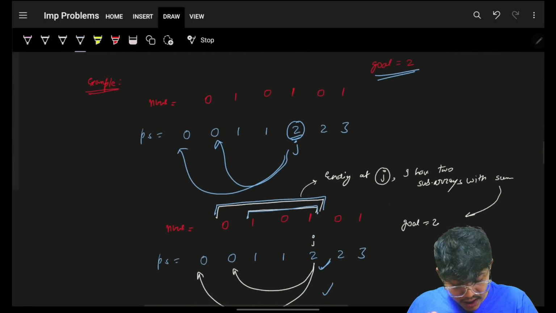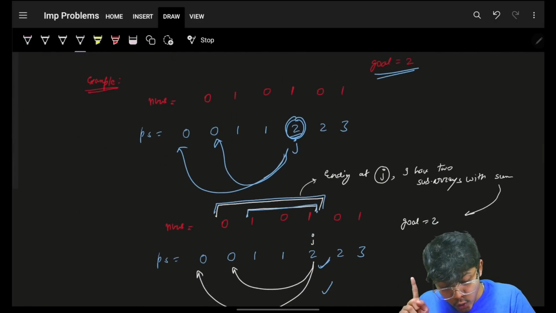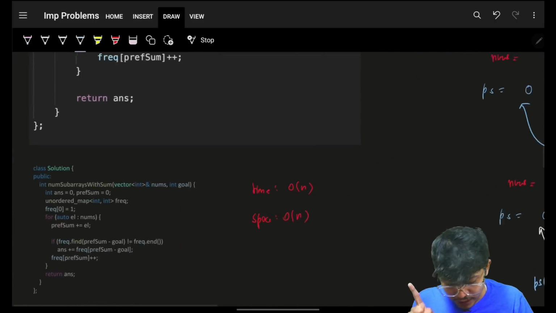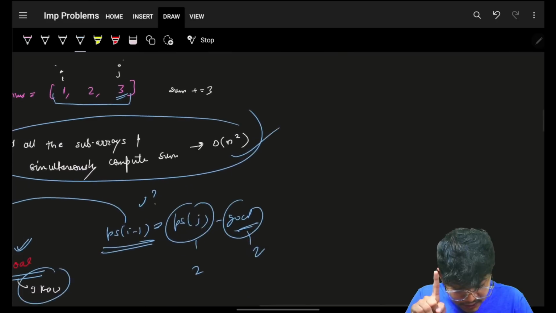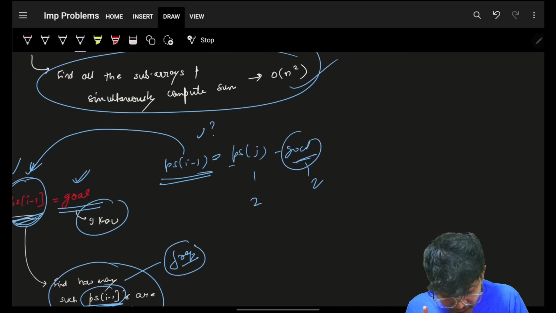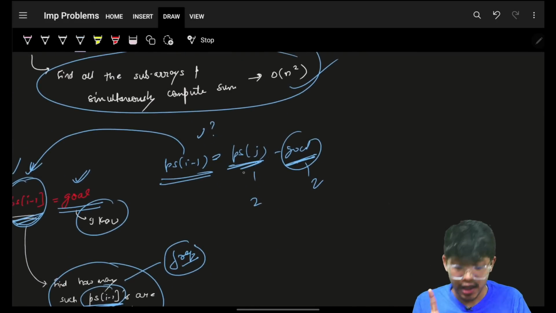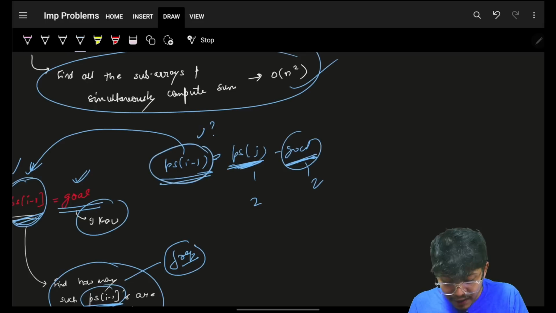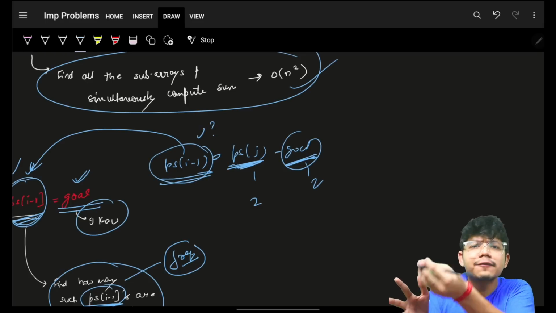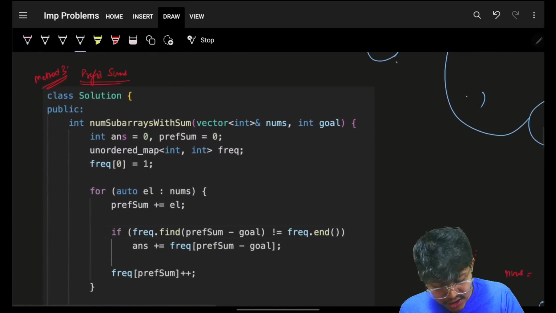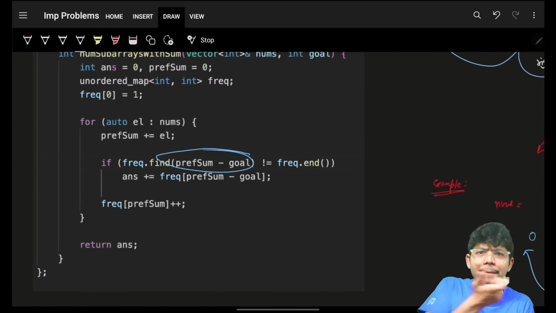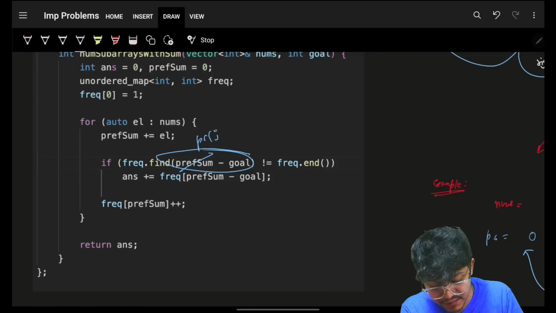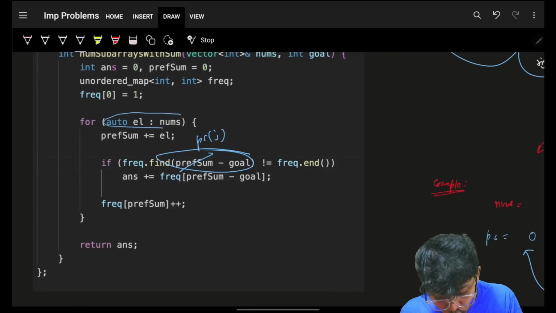But as soon as you are at any specific prefix sum value, you have to go and find your prefix sum of i minus 1. So I'll go and check, okay, bro, prefix sum of i minus 1, that is nothing but current prefix sum minus goal. Current prefix sum minus goal is the value which I am looking for, and from that I'll grab the frequency. So I'll search in my frequency unordered map for prefix sum minus goal. Again, this prefix sum is prefix sum of j, which I was referring to, because I am moving on my j. This is for j.